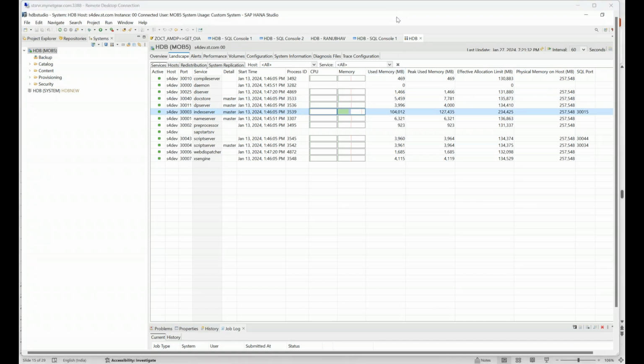Look at that. And you can clearly make out that out of total memory, the maximum memory is consumed by the index server component. This is your actual in-memory store. This is your actual database. Yeah. Then you have name server, preprocessor, script server is there. Yeah, there are two script servers. One is master, one is slave. Then we have web dispatcher for all the web requests and the access engine I was talking about, right? This is that access engine component. So these are the different components which are part of a HANA database.